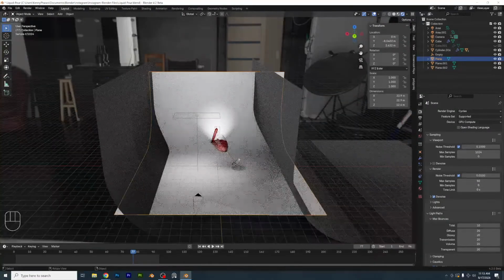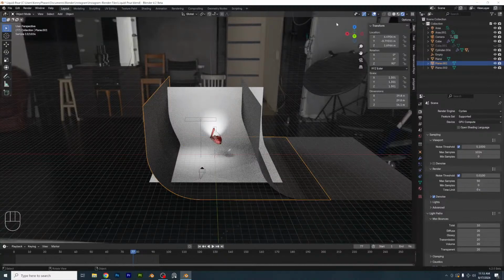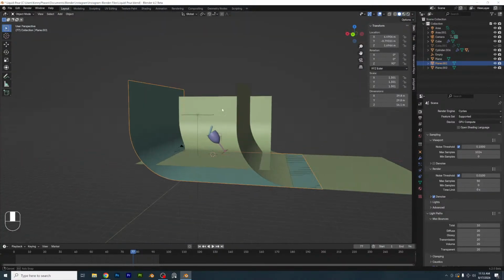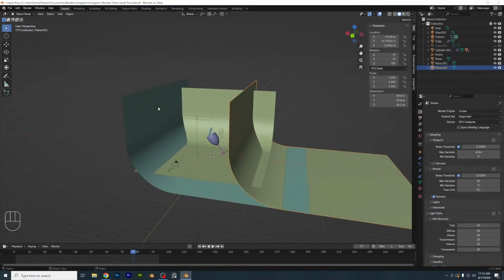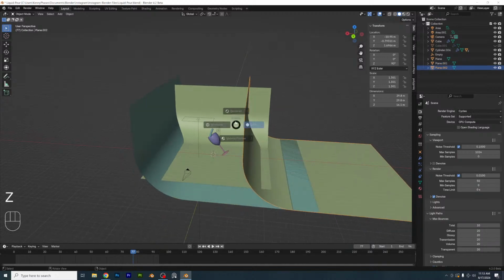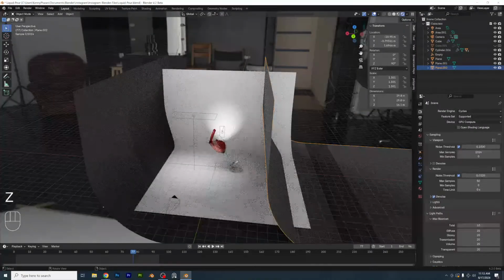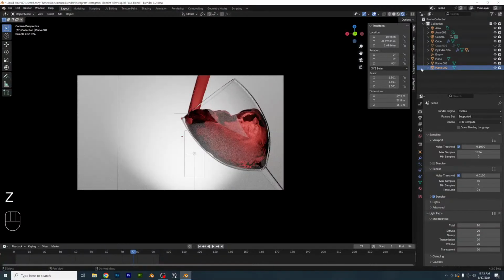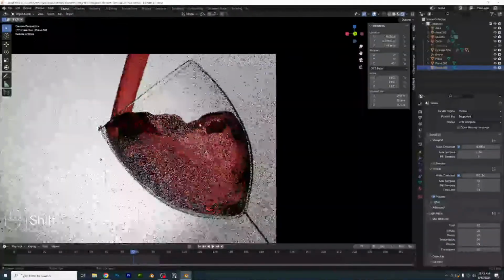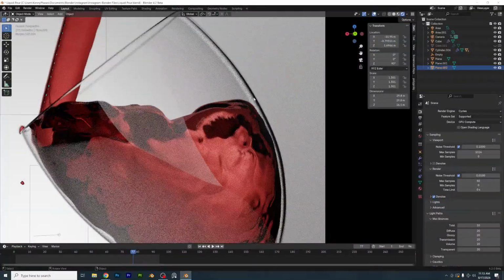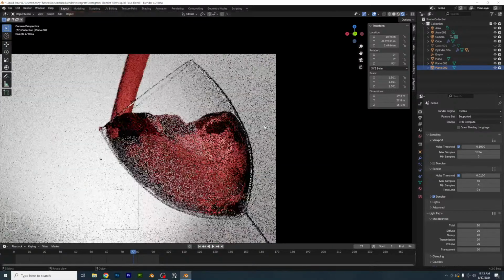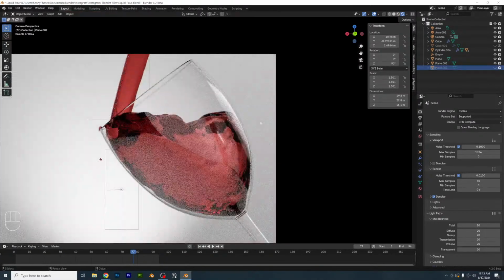I actually just duplicated that, and these don't have to be curved the way that they are, but I duplicated that and I put a black backdrop on each side, and I want to show you what that does. Let's go into our camera view. The plane on the right gives us this nice dark shadow on our wine glass. I'm going to show you what happens if I unhide that.